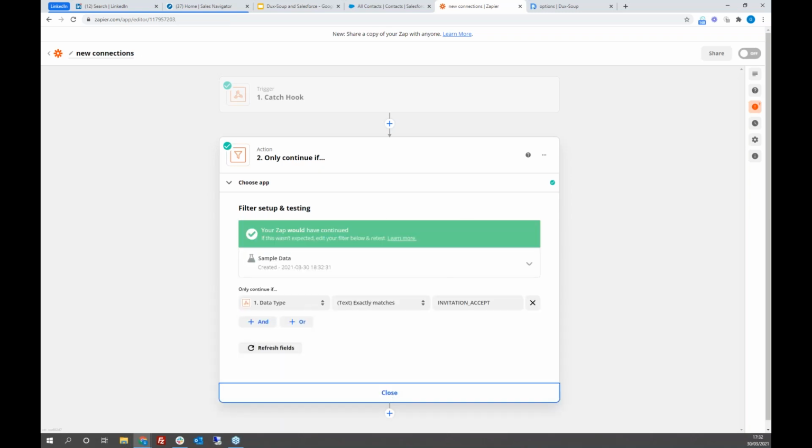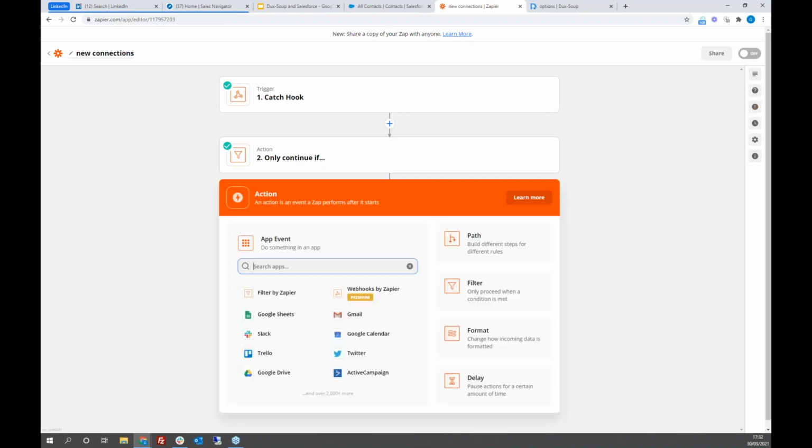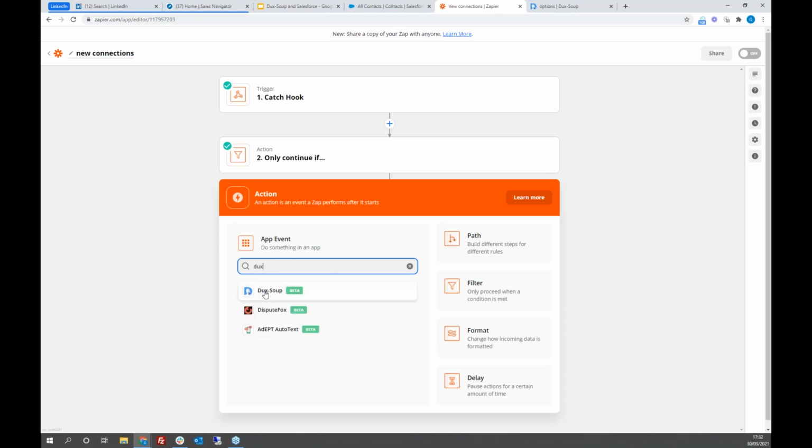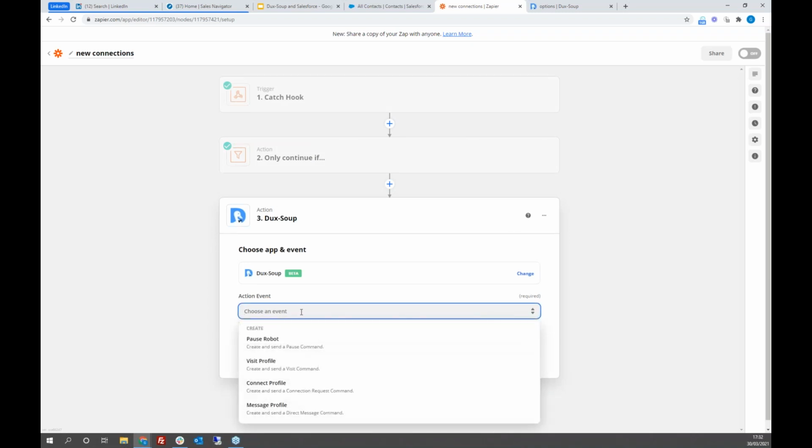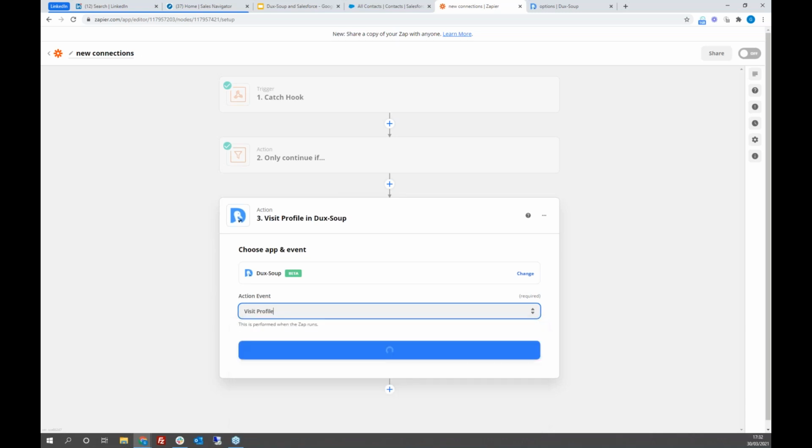Excellent. We'll close that. And now what we want to do is ask Dux-Soup to carry out an auto visit to that profile. So here we can go to the Dux-Soup integration within Zapier, and we want to trigger an auto visit, create and send a visit command here.